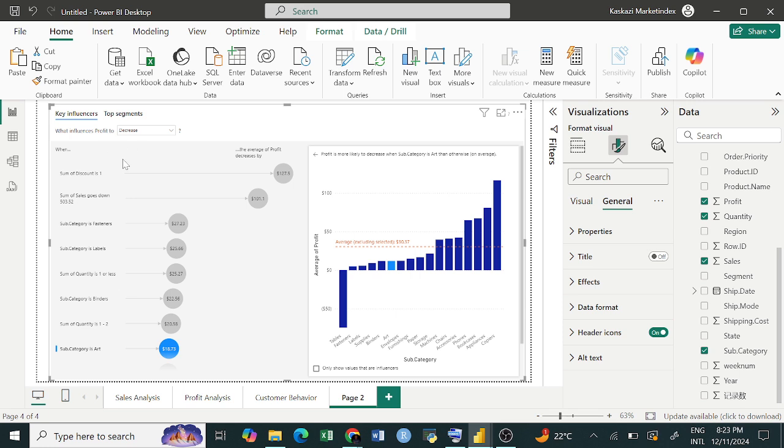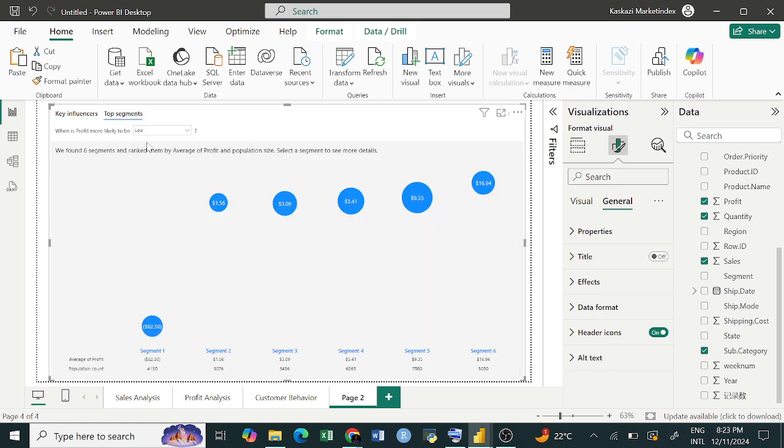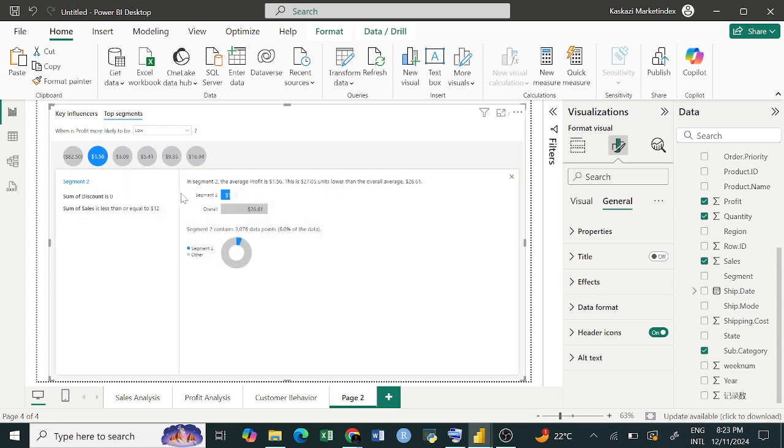So what influences profits to decrease? The key influencers are there. You can even go to another part, top segments. When is profit most likely to be low? There's segment 1, there's segment 2. Let's just click on them.